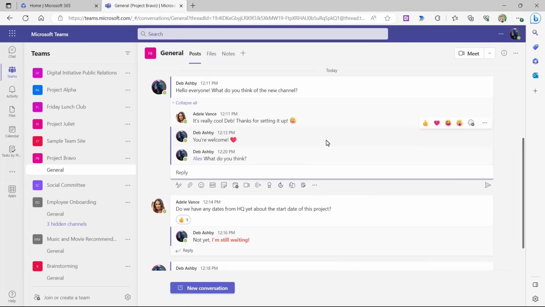And that's pretty much all there is to posting and receiving messages. I'm sure if you've used any applications like this previously, you're not going to find this too hard to grasp.